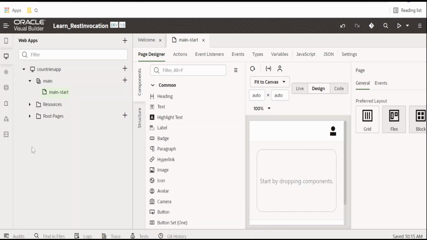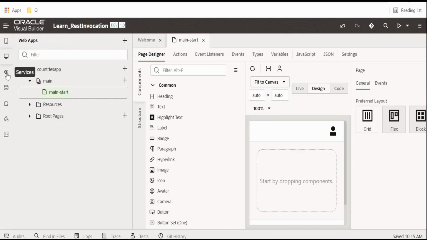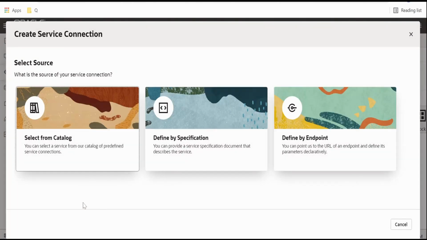In order to consume a REST service like this countries, we have to go to this services option over here. Click on this and click on the service connection. From the options available, we'll learn all those things one by one. Today we are going to learn how to consume REST. For that we have to select defined by endpoint.